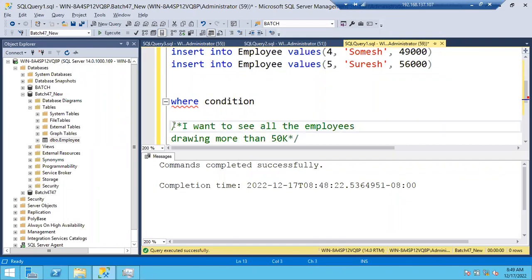So hash star hash. If I want to comment multiple lines, not hash, it's a slash. Forward slash star and star forward slash, guys. If you want to comment multiple lines, you can just give it like this, or else if you want to comment a single line, double line.